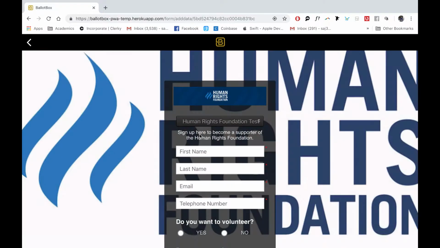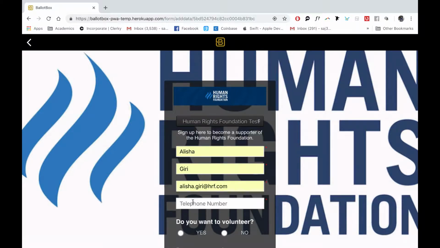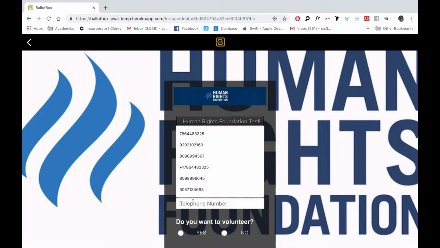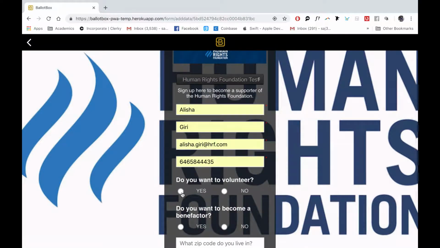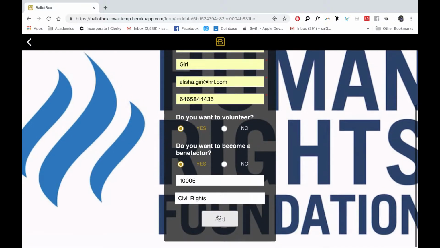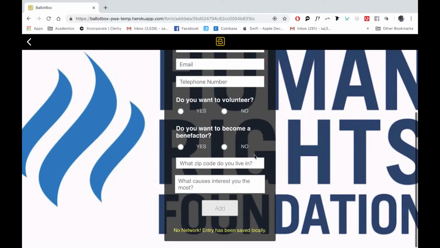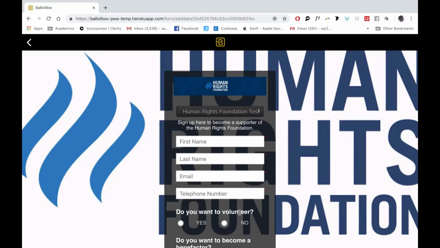It's going to bring us to this page, and we're going to put in our name, last name, email. We're going to add a telephone number, and I get to choose whether I want to volunteer and if I want to become a benefactor. I can also put in any kind of notes. When I click here, it says that there's no network, that the entry has been saved locally. This is what the canvassers will see on their phone or iPad.